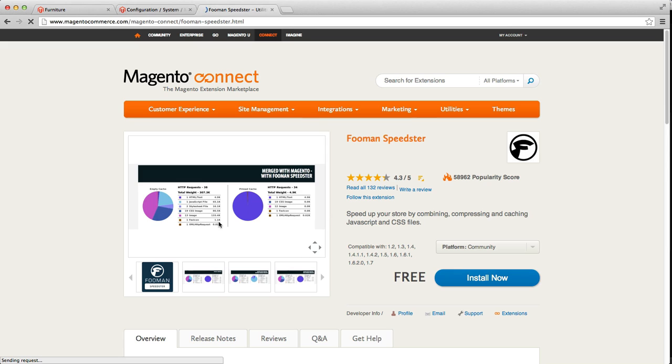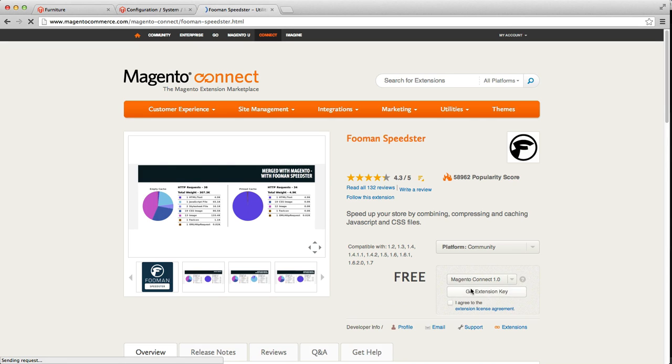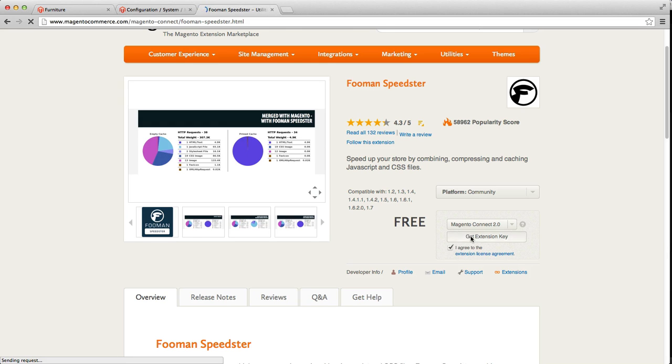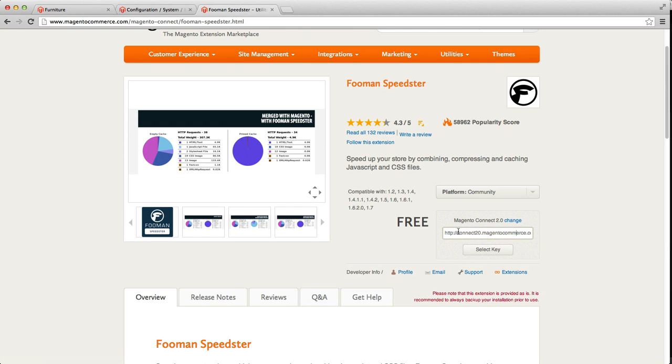And if you remember when we installed for Magento Connect, we clicked install now and we grabbed the Magento Connect 2.0 extension key. This is sort of the same. Basically what we need to do here is copy parts of this. And in fact, I'm going to copy everything until community and the forward slash as well. So I'm going to copy this right here.